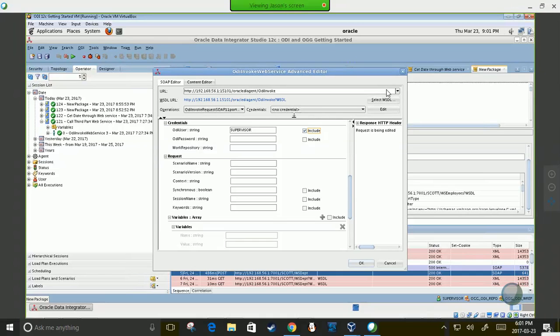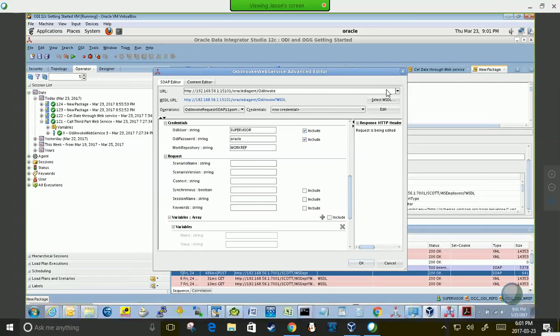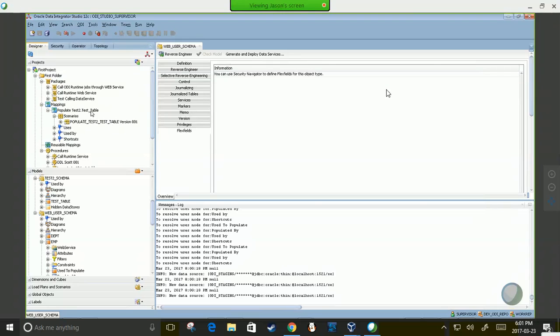Password. Oracle work repository, WORKREP. And this is the scenario name. Let's call it from my local machine. I have a scenario. Yeah, this is the scenario.